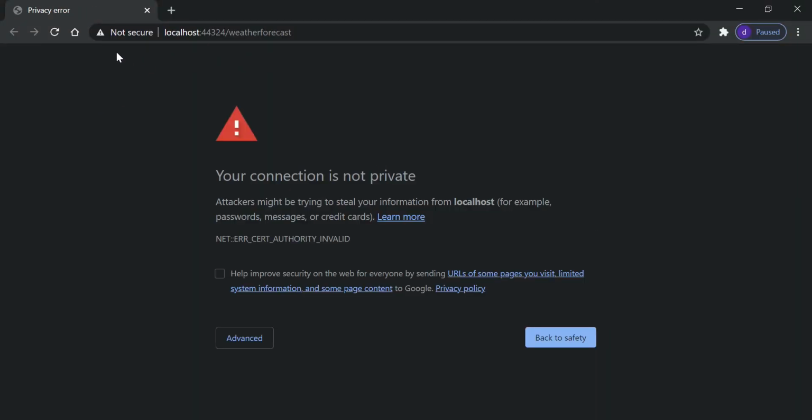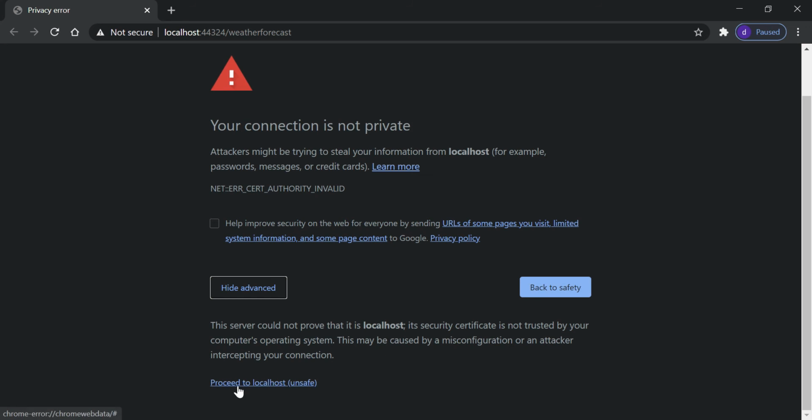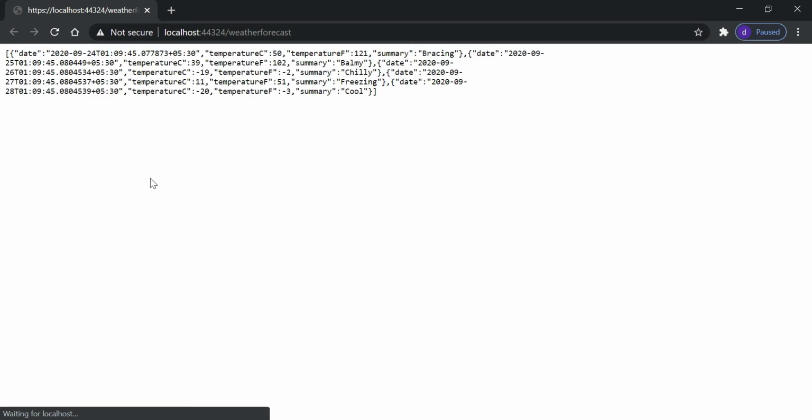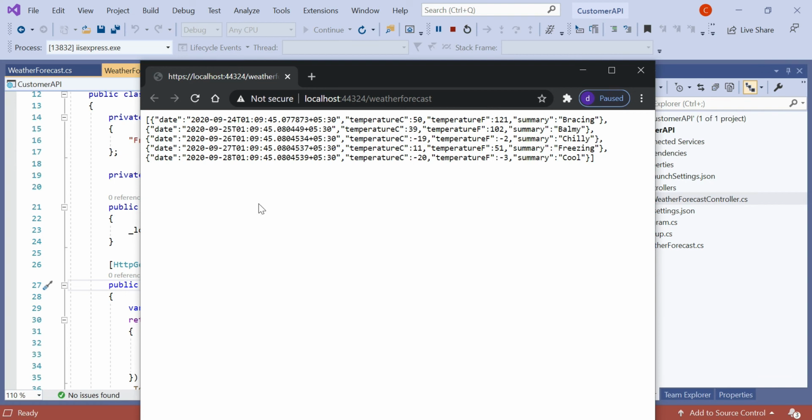You can see that now there is an error: your connection is not private. If you are using Google Chrome, click on the advanced button and choose proceed to localhost (unsafe). Click on that. You can see that now the application runs, but it is not secure. Whenever I run the application, some default JSON data is displayed here.